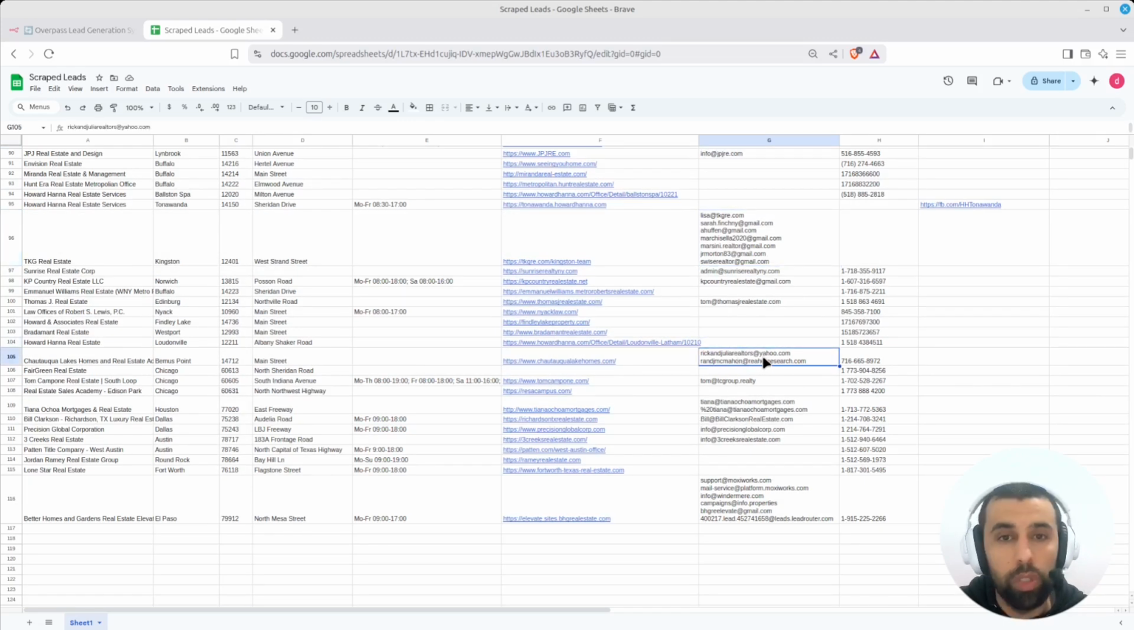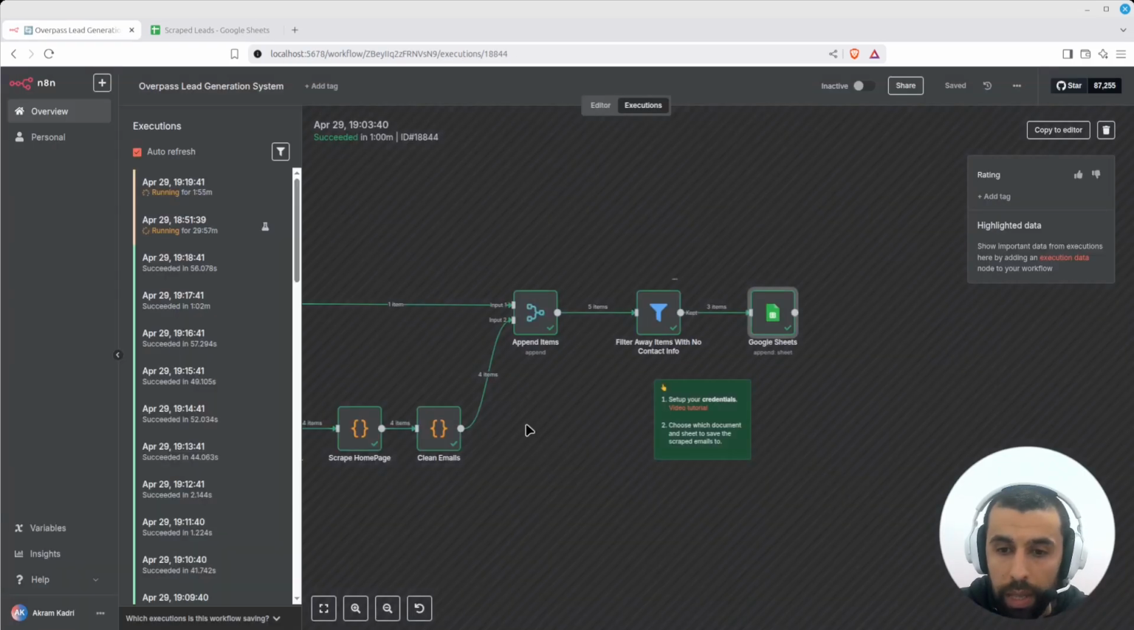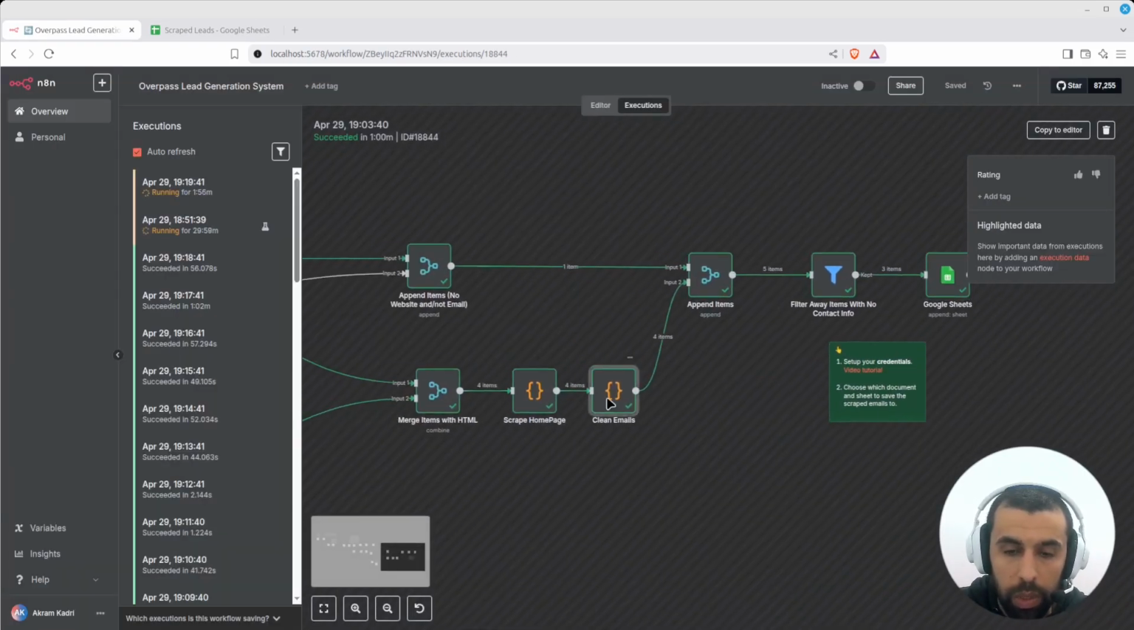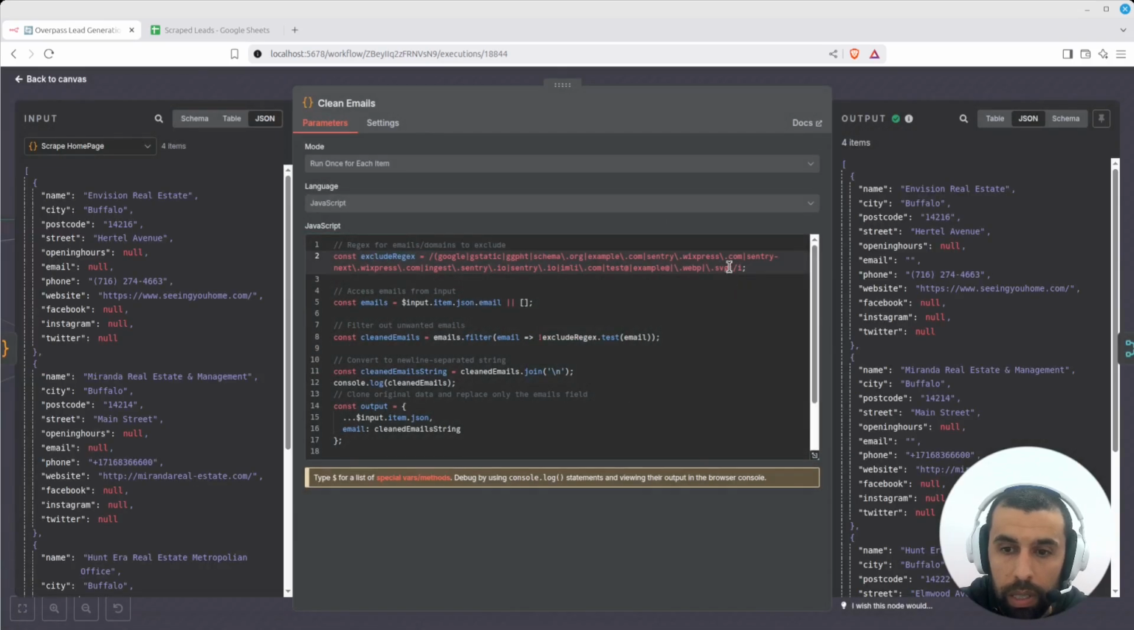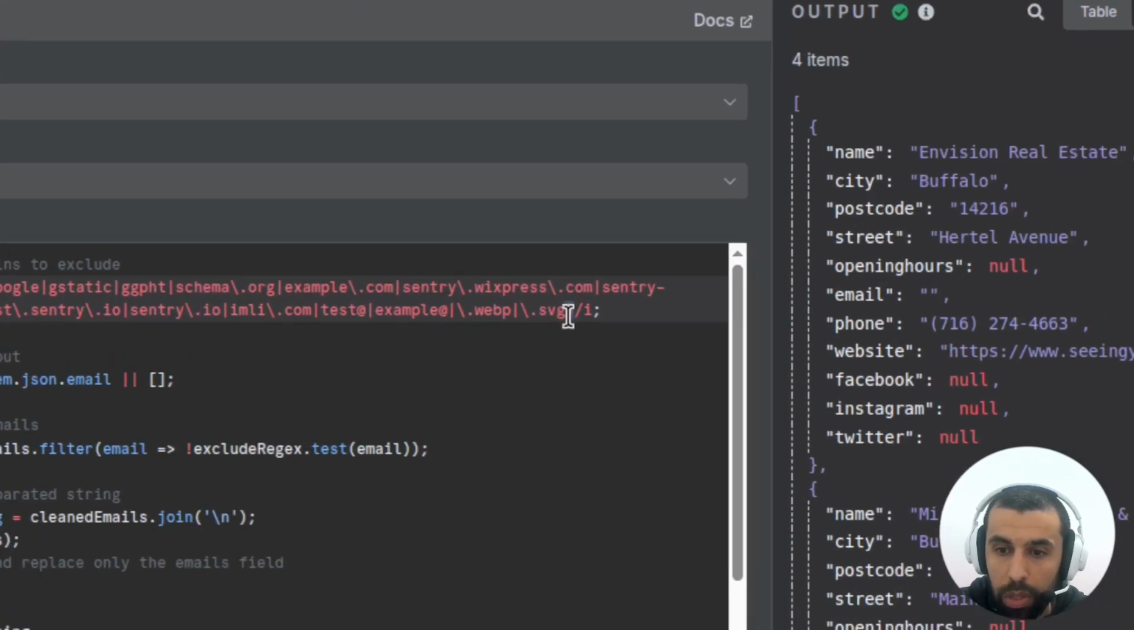These have also been scraped, almost certainly. And these two as well, and these emails here as well. So you can see here that maybe in this case, Better Homes and Garden Real Estate, moixworks.com does not really make sense. So this might be an irrelevant email. And what we can do then is go back to the filter node and add that there. In the clean emails node, we can just add that here. Let's say after this SVG part, add a pipe.